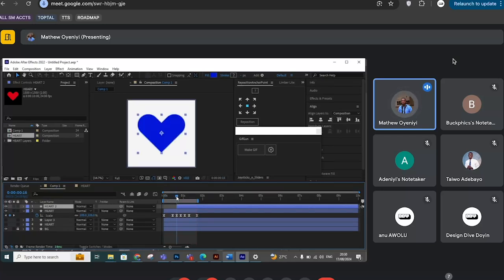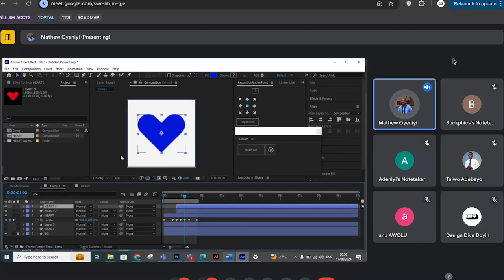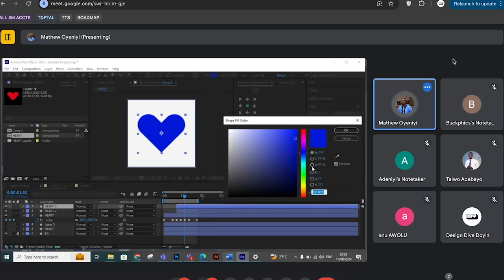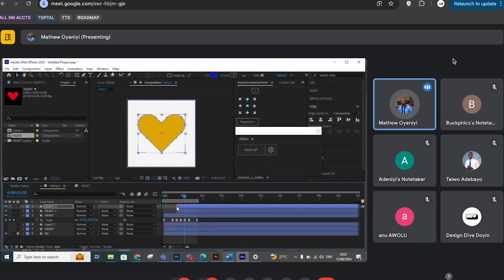So let's see, it goes up, down, up and down. Let's add one more color. Duplicate the second one, then add one more color to it. Let's go for, no, let's go for a yellow here. Something like this. So we reduce its visibility on the time frame as well.